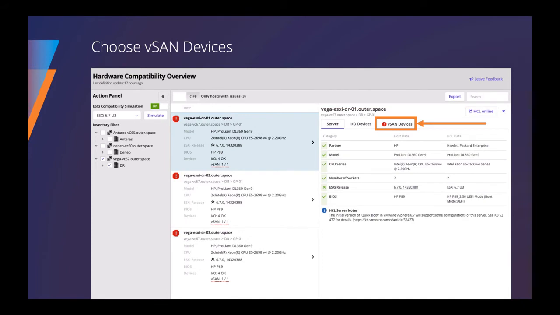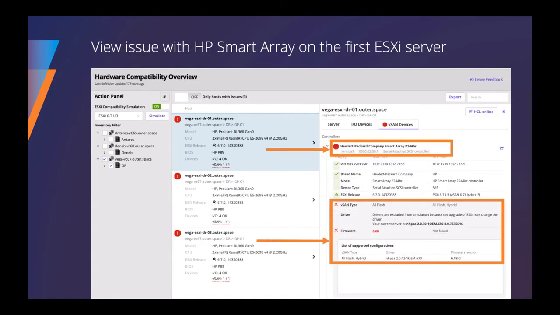This server shows an issue marked in the vSAN Devices tab. Let's click on this tab for more information. Here we see there's an issue with the HP Smart Array, specifically firmware version 6.6. We also see the current incompatible driver and the supported driver.